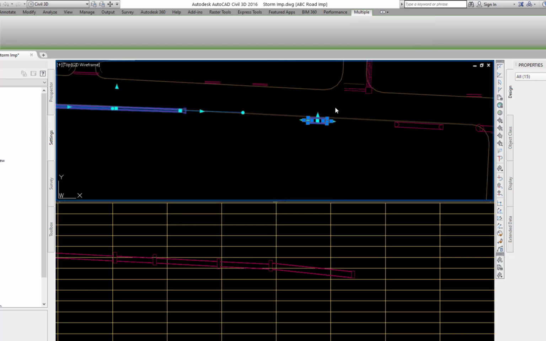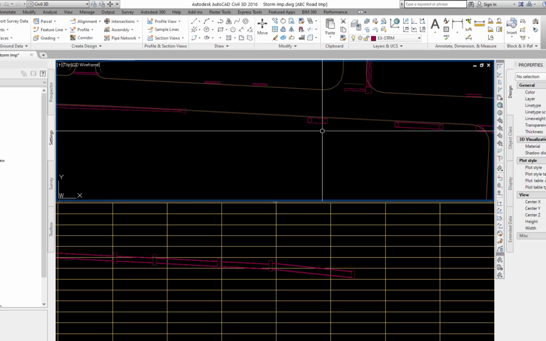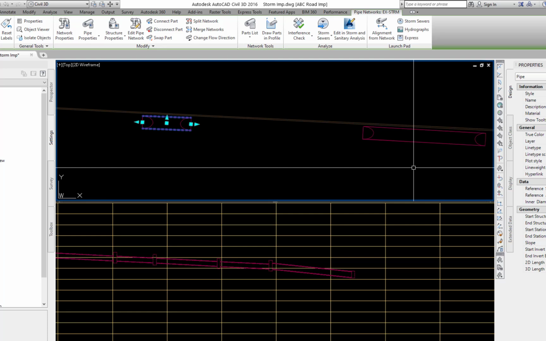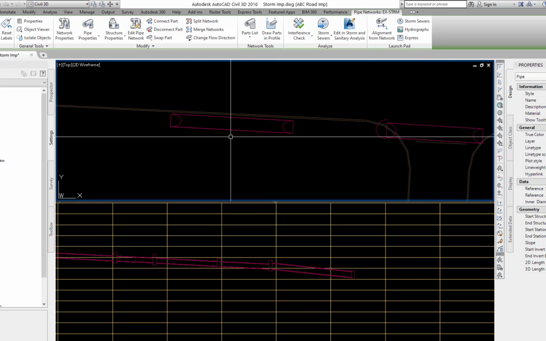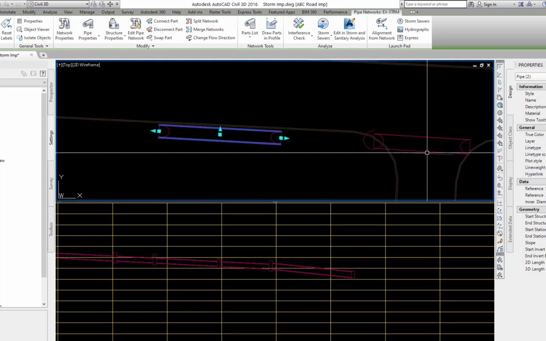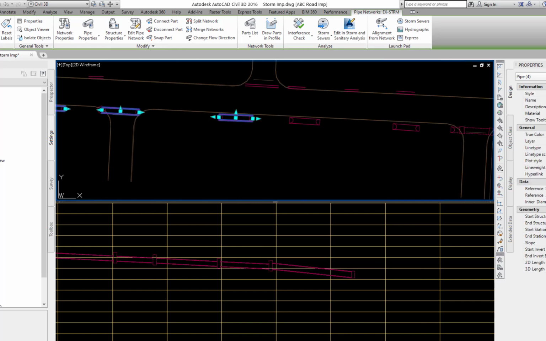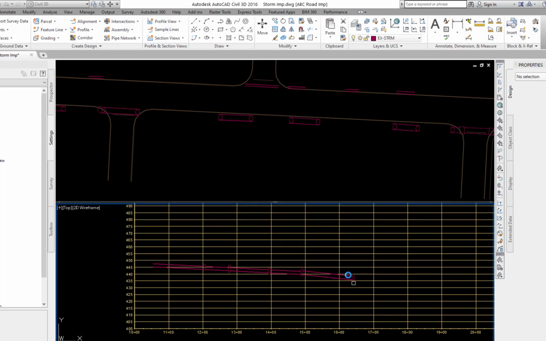If a non-network object is picked, such as a corrugated steel pipe end enhancement, the context-sensitive tab will disappear. If this happens, depress Escape and start over. Zoom in and pick parts, being careful not to pick an object that's not in the network. Pick Draw Parts in Profile. Pick the profile view.